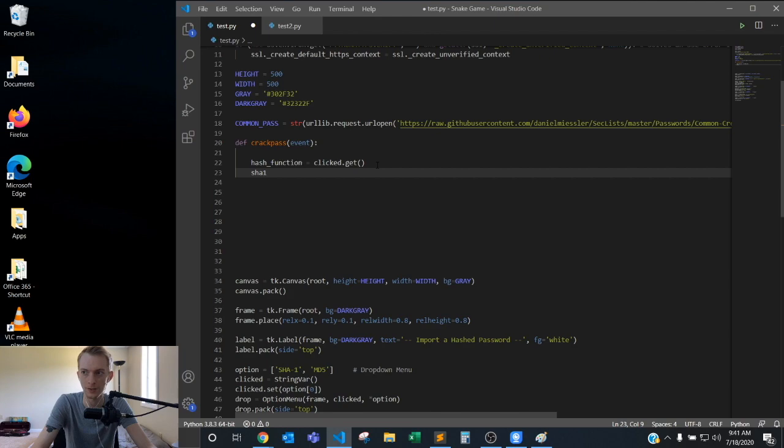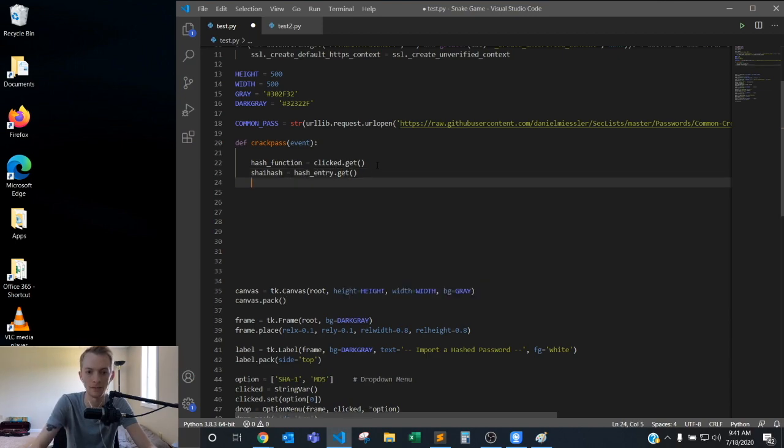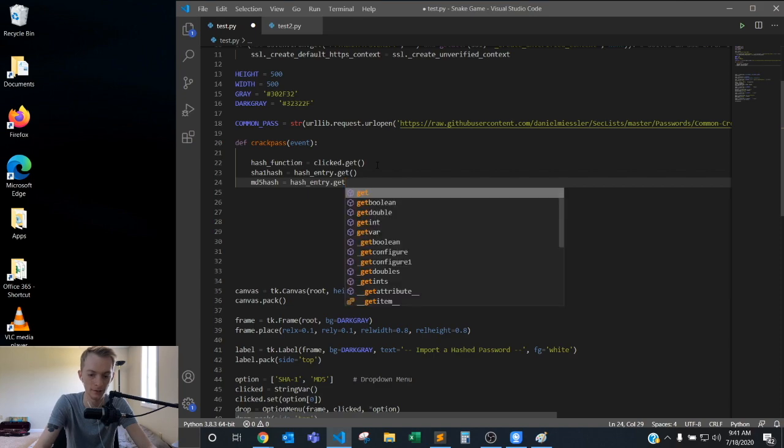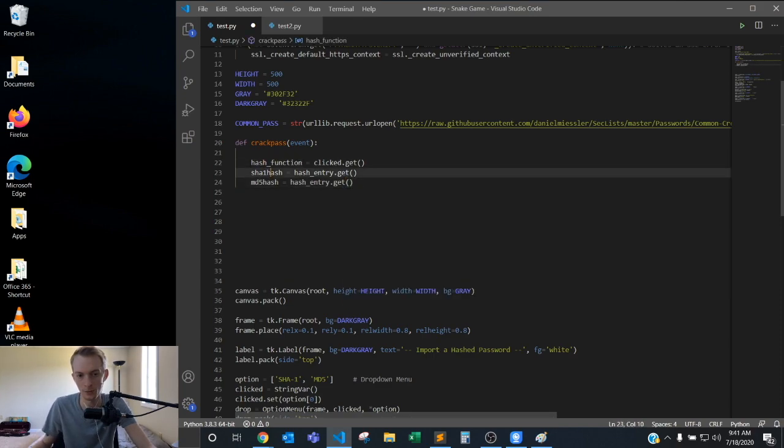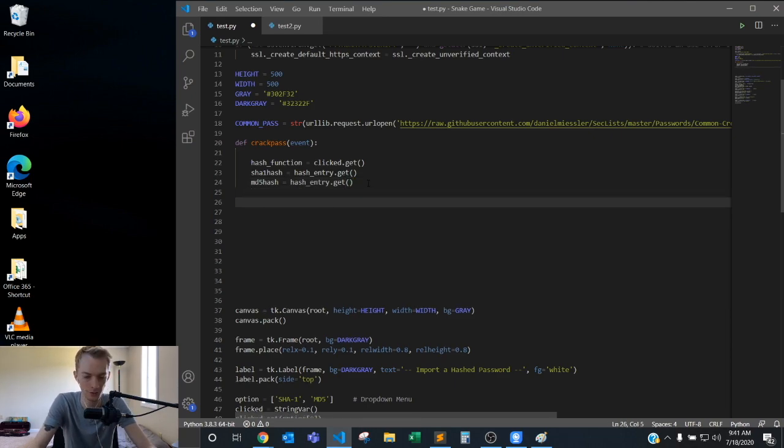And then I'm going to create hash entries for SHA-1 and MD5. So we'll say SHA-1 hash is equal to hash entry dot get. So now we're getting the click, and we're getting like the function that we're running, and we're also getting the hash. So MD5 hash is equal to the same thing, hash entry dot get. It may not use it, so when we run SHA-1 and MD5, we'll have the same thing, but it depends on what you've clicked on what will run, if that makes sense. Probably a better way of doing that, but that's just how I chose to do it, and it works just fine.